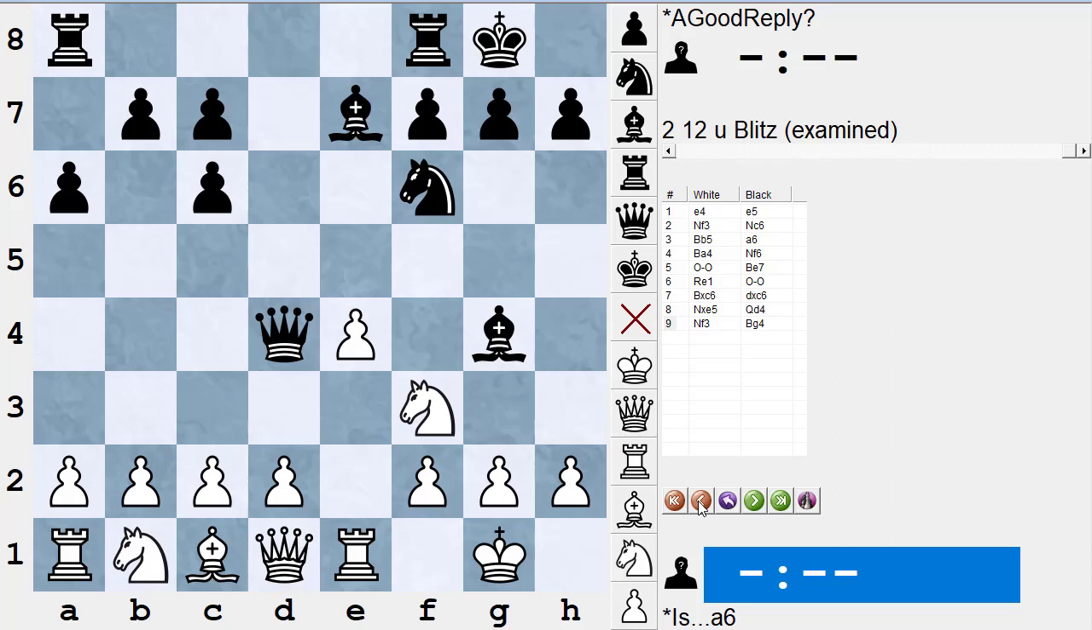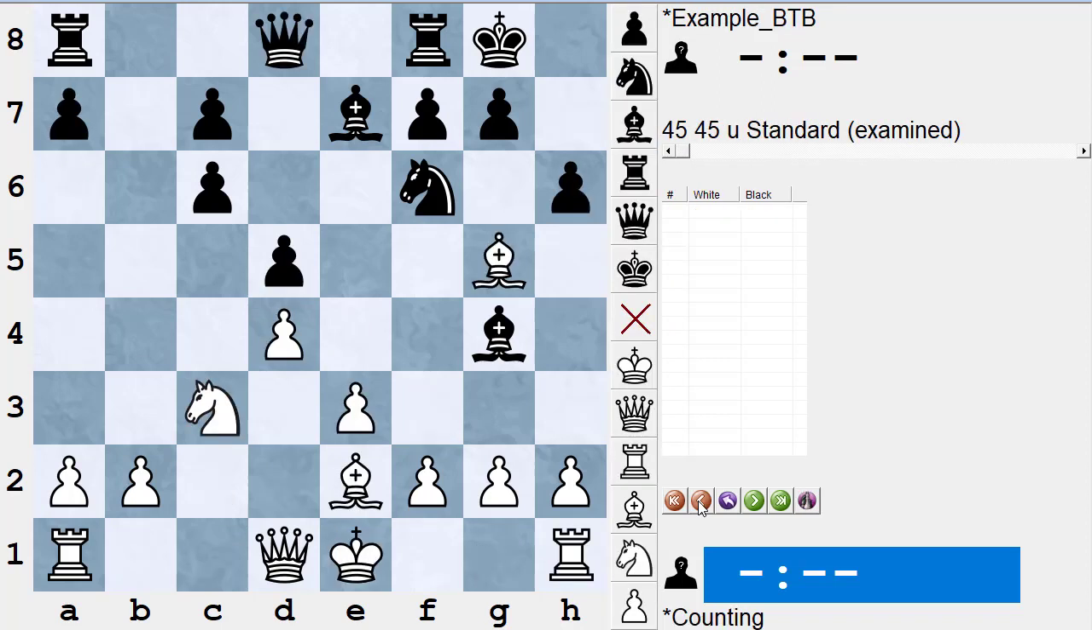Okay, let's look at a couple more. Number 208. Okay, so black has just played h6. And the question is, is that a safe move? How would you determine that? Well, you have to analyze the position. What are you going to analyze? You're going to analyze capturing sequences.